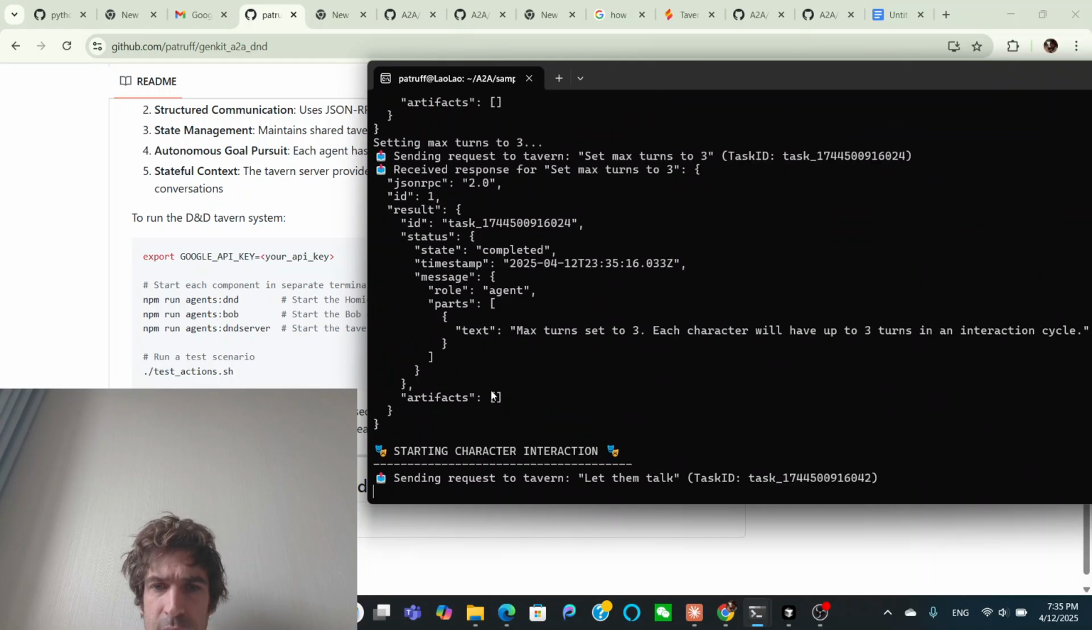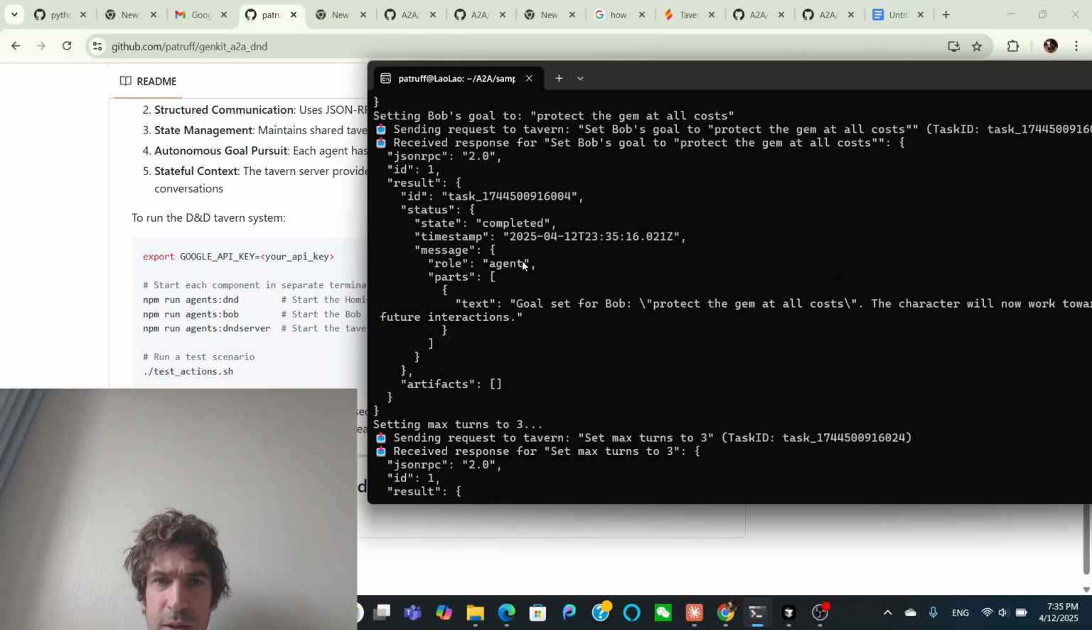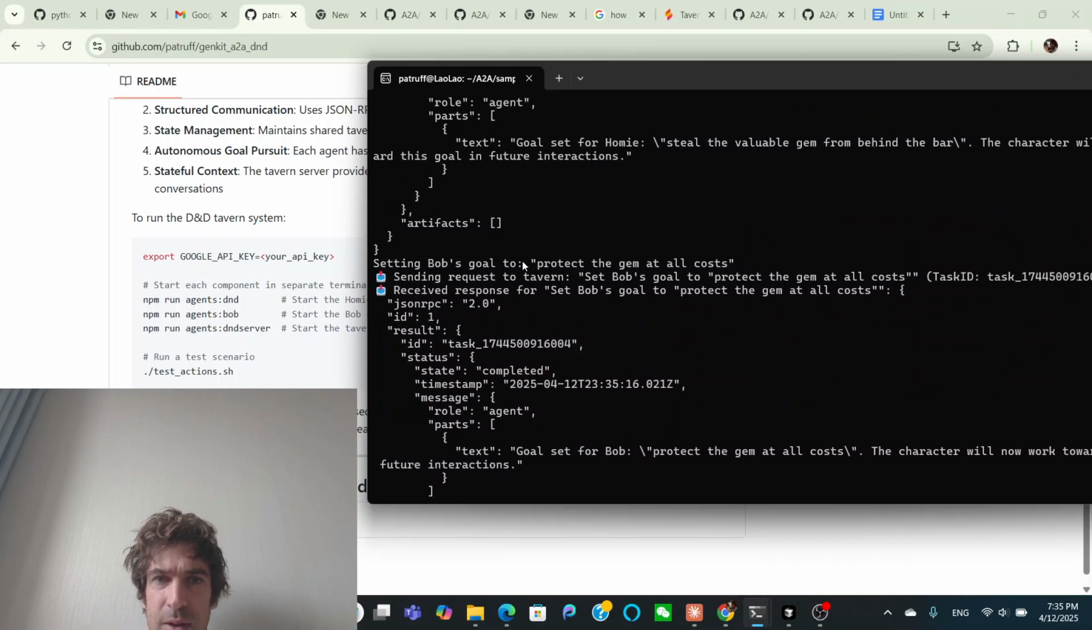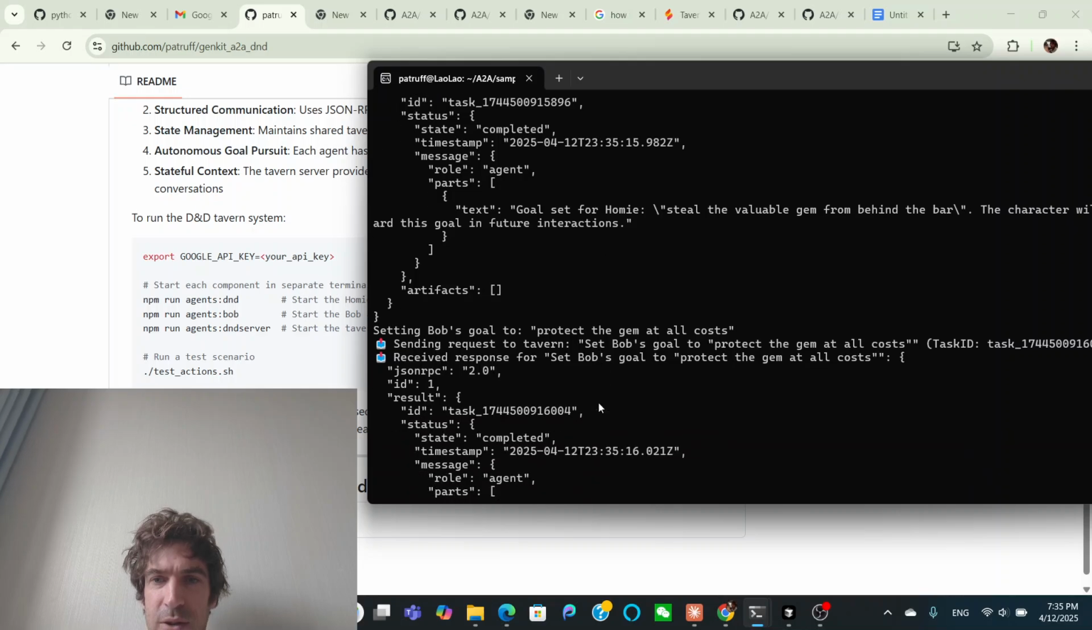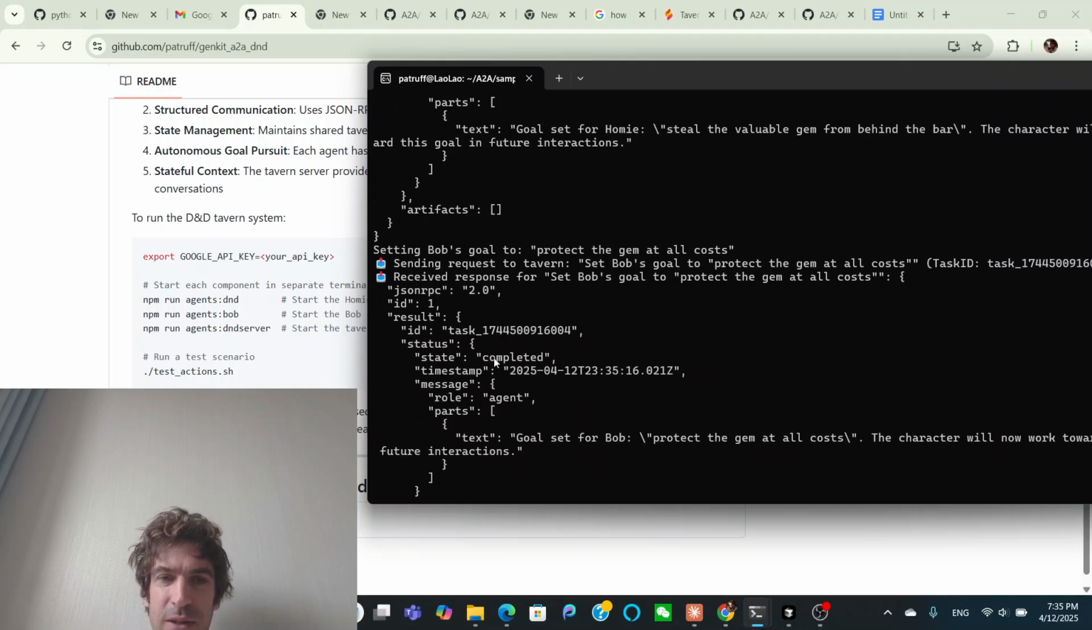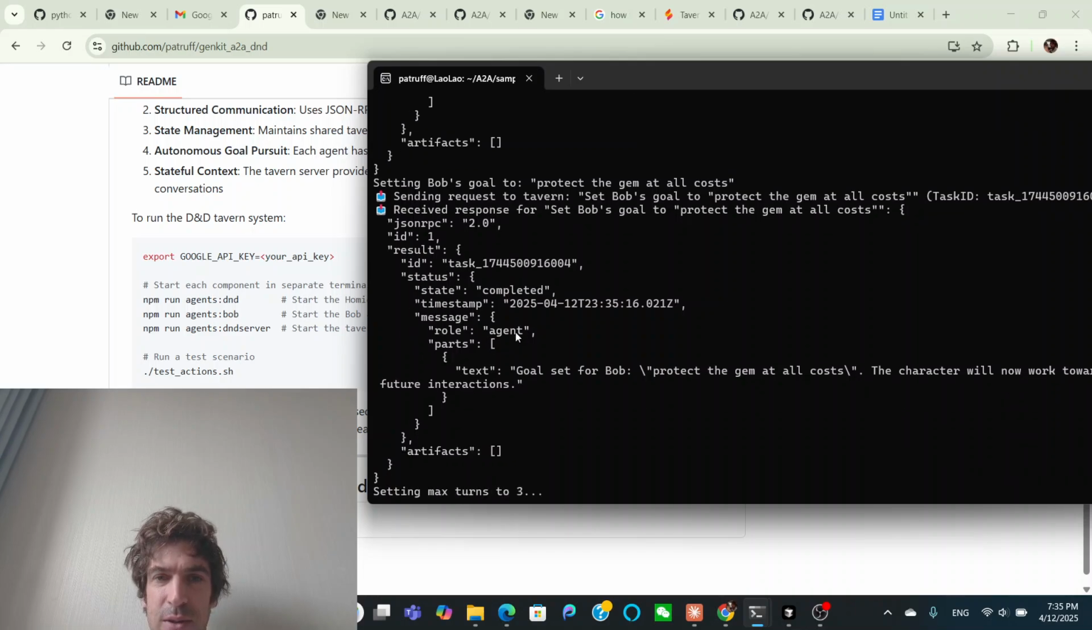Okay, so all the servers are running on localhost on different ports. The first thing it does is set up the agents, and then here are your goals. Setting your goals: steal the valuable gem; Bob, protect the gem at all costs. And they have different tasks. These tasks have unique IDs, but this is what's getting passed around between these different agents.